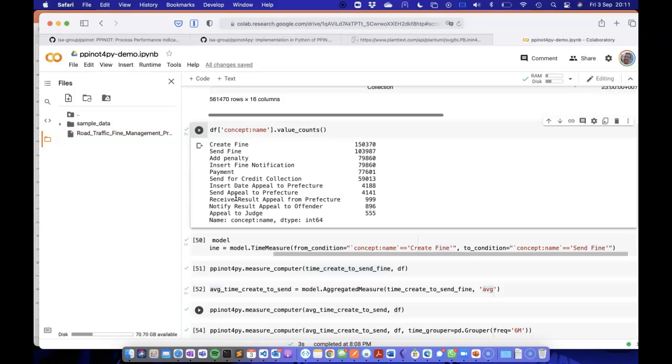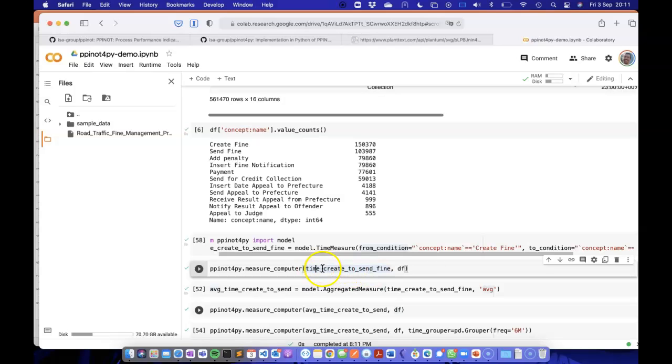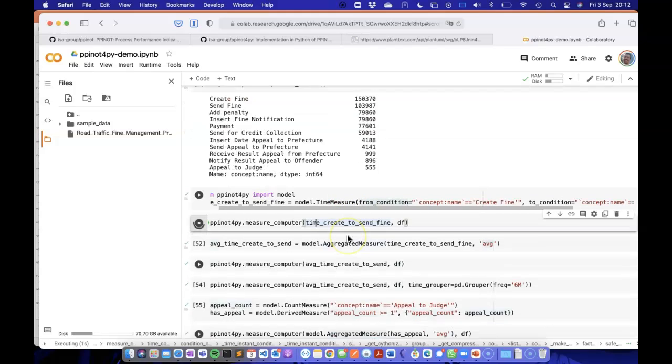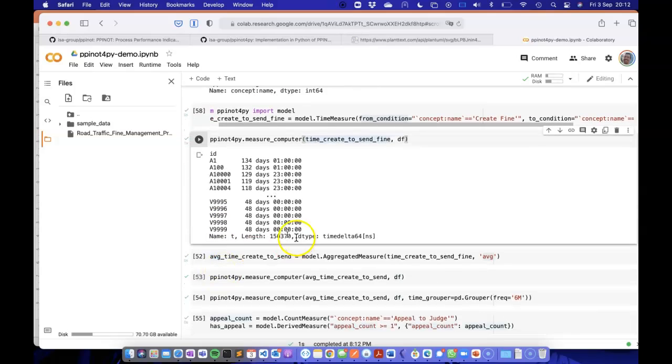The first one is the time from create fine to send fine. To this end, we define a time measure whose from condition is the execution of activity create fine, and whose to condition is the execution of activity send fine. If we compute this PPI we have just defined using the log we've just loaded, we get the time from create fine to send fine for each case of the log. There are 150,000 cases in this log.